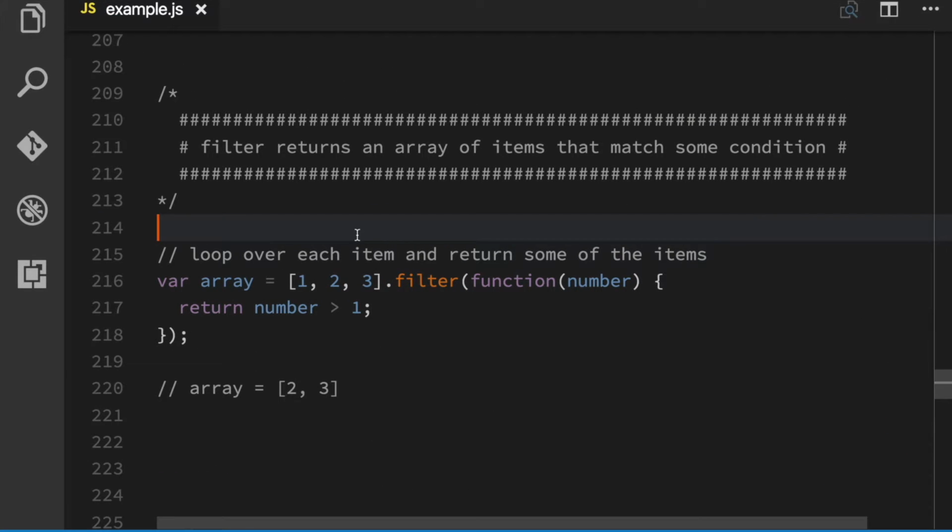Right, let's talk about filter. So filter is a function that takes a function and some value, and it expects you to return a Boolean value. Whatever you return, whether it's true or false, the behavior is going to change. If you return true, the value is going to stay in the array. If you return false, it's going to be removed from the new array that's going to be created.